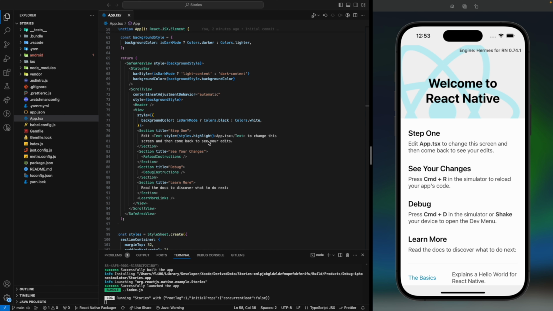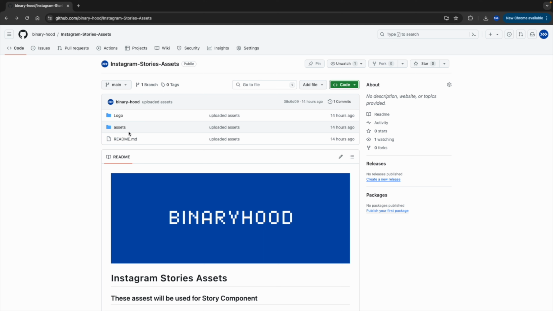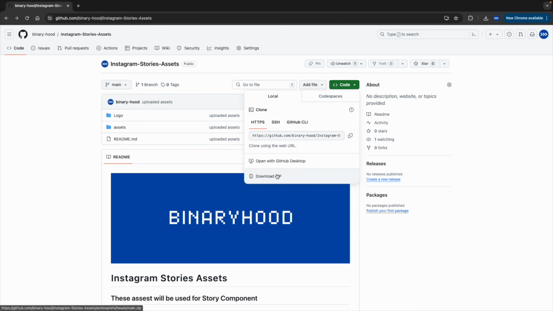We'll make these changes. So firstly, what we need to do is go to GitHub and download some assets that we have, like assets for stories, pictures that we're going to use for stories. I've already put these on GitHub, and you can find it at this URL, and you can download a zip folder.